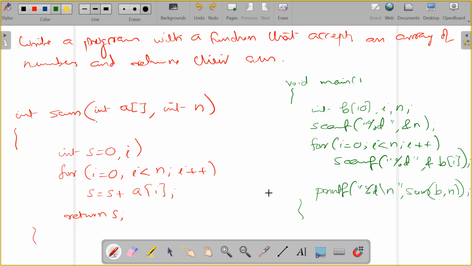Okay, let's analyze this program. Of course, we are starting from main. We have void main, and int b[10] means we have an array called b, probably starting at some location 3000 onwards. Then scanf, and you have the variable i, maybe at location 7000, and the variable n, probably at location 1500. So these are the different variables that you have.